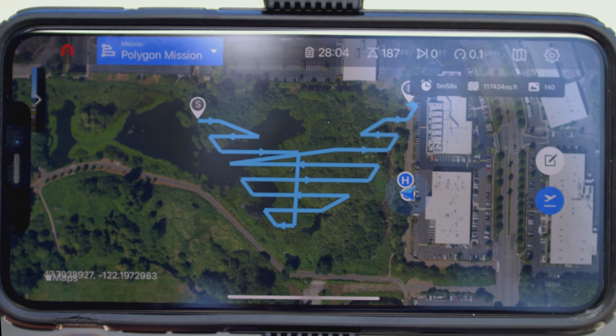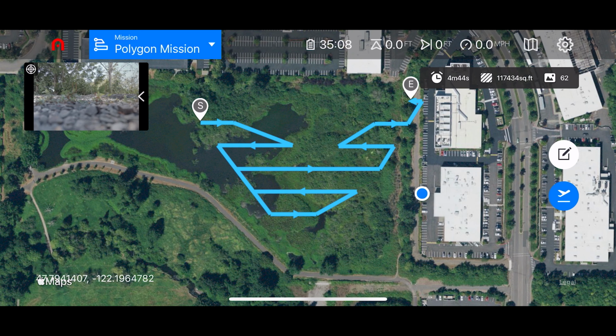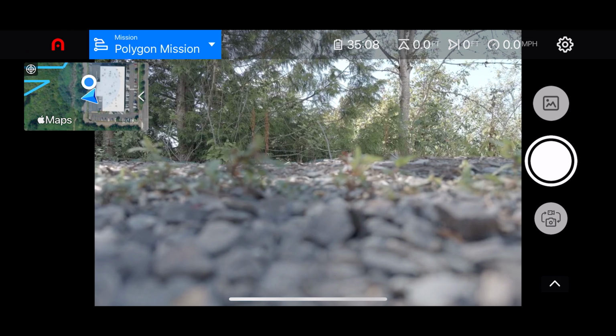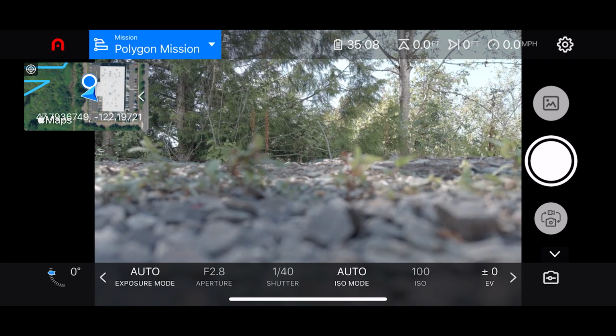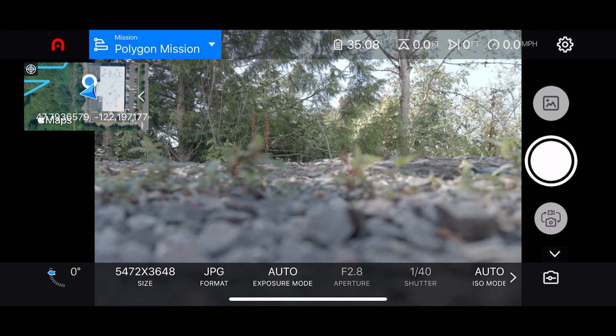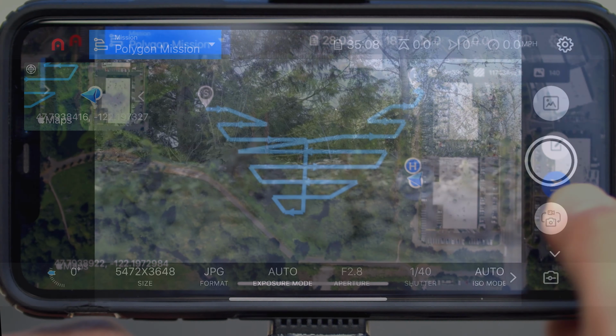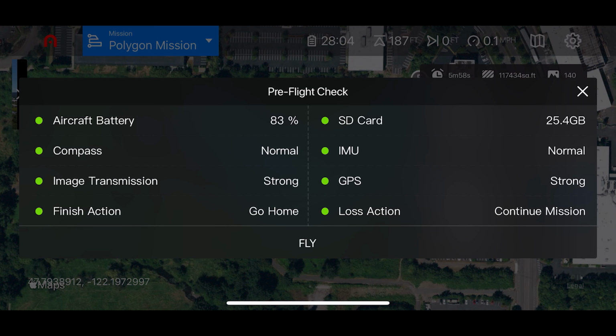So now that we're out in the field and we have our mission all pulled up here, tap into the camera view in the top left-hand corner. Once in the camera view, we have access to all of our camera settings. That way we can adjust them accordingly prior to starting the mission. From here, you should ensure that you're in the right picture dimension and the exposure mode. We're going to tap on the fly button. That is going to bring up our pre-flight check. As you can see here, we have all of the aircraft's different components and their statuses. If everything is in green, then we are all good to go and we can tap that fly button.